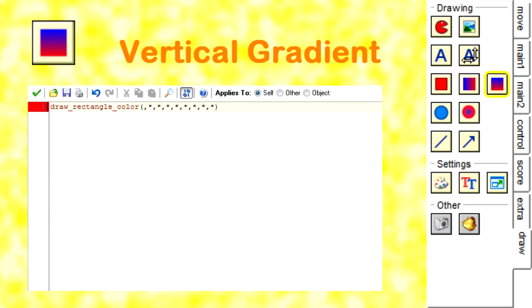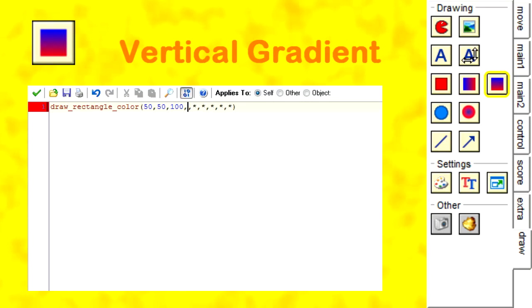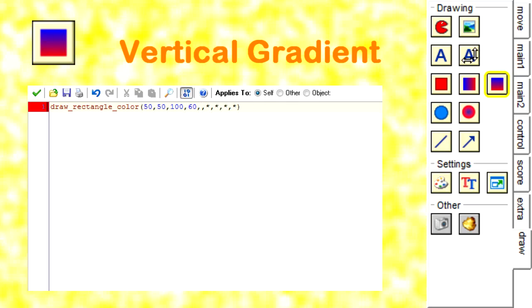First argument is the x value of the top left corner of the rectangle. Second argument is the y value of the top left corner of the rectangle. The third argument is the x value of the bottom right corner of the rectangle. And the fourth argument is the y value of the bottom right corner of the rectangle. The fifth argument is the color you want for the top left corner of the rectangle. So you can say green.